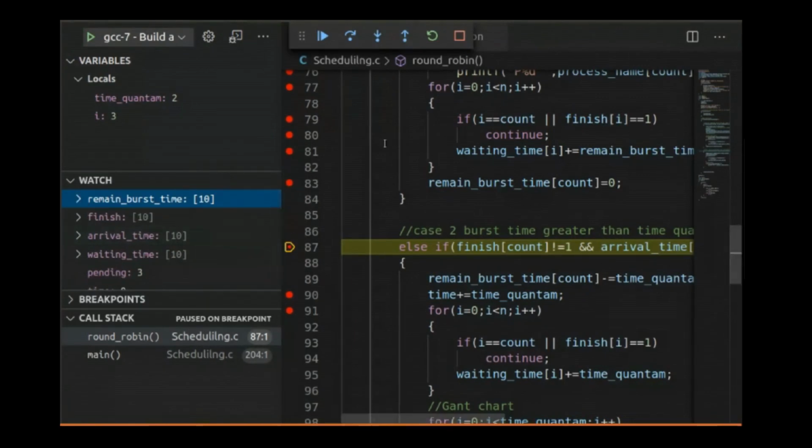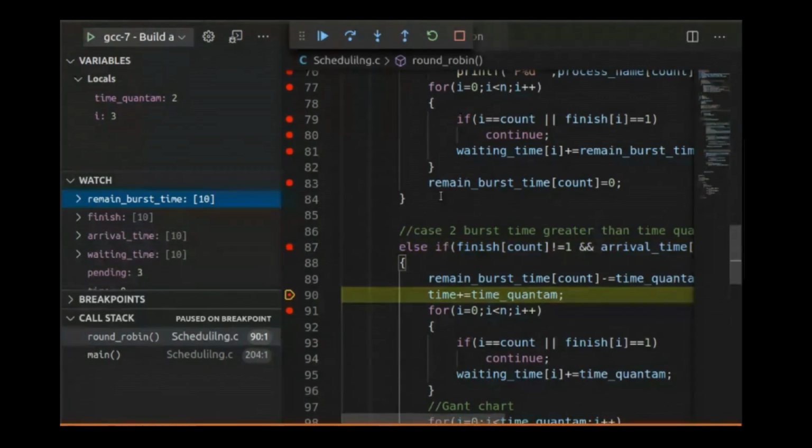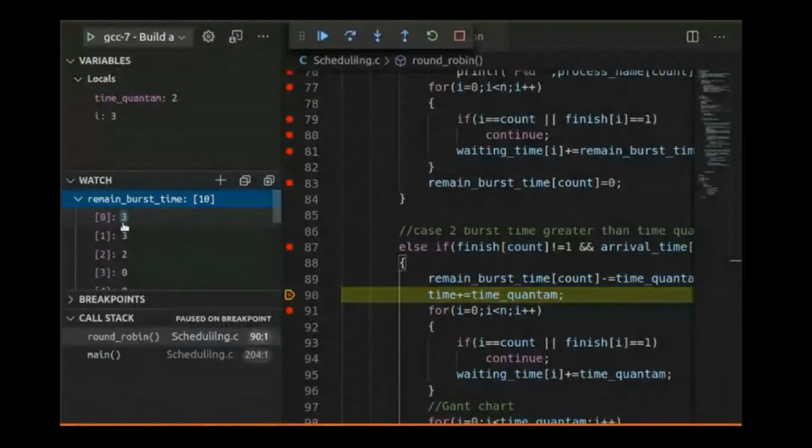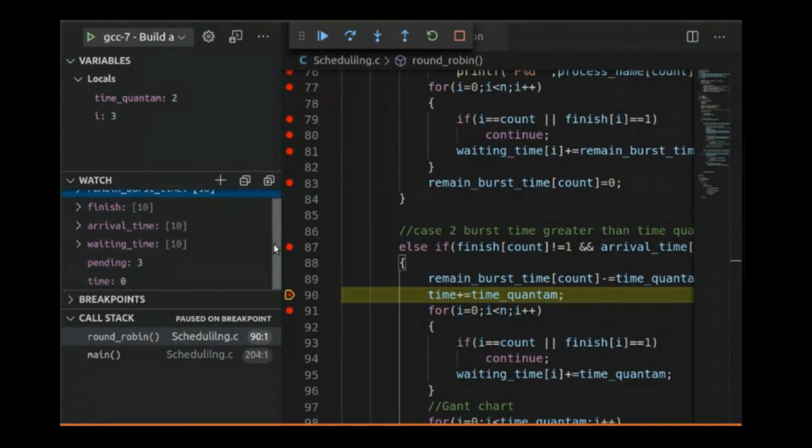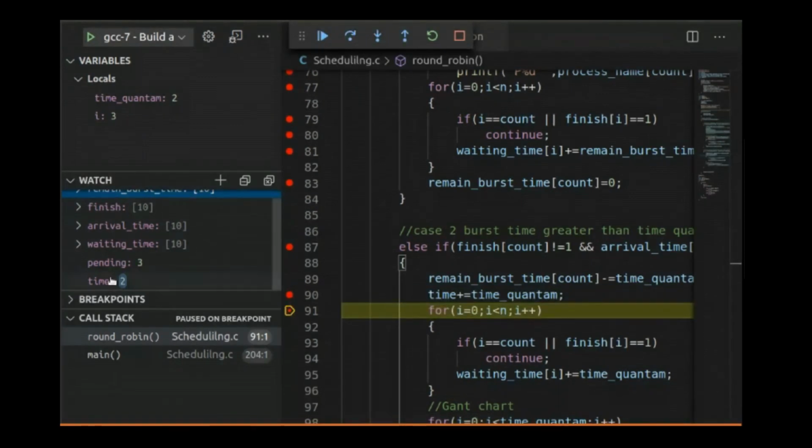Okay. Next, the remaining burst time should be calculated as minus time quantum. So what happened with the remaining burst time? Initially it was 5, now it has become 3. Is it visible? Check my mouse pointer, it is 3. Then the time should be incremented by the time quantum. Okay, so where is the time variable? The time variable should now be 2. Let us check. So time has become 2.